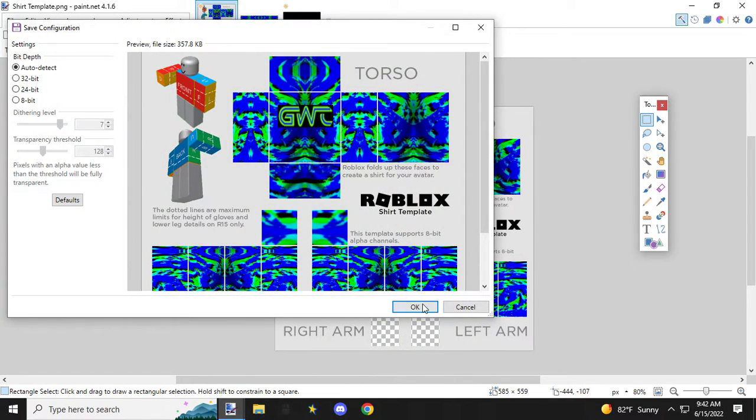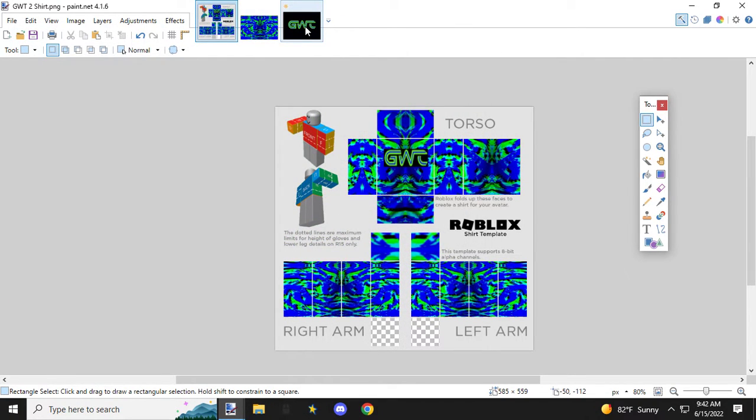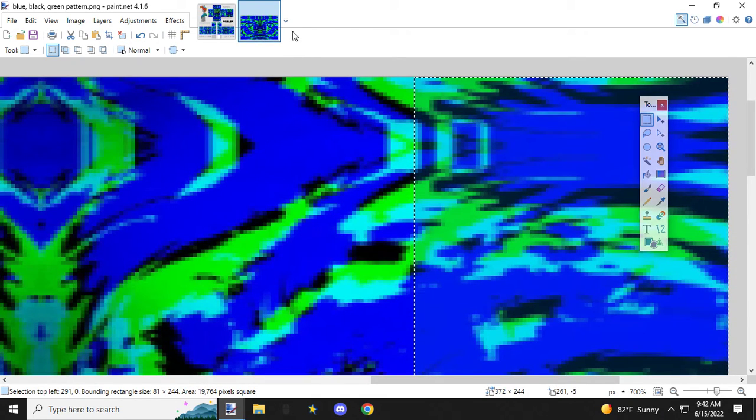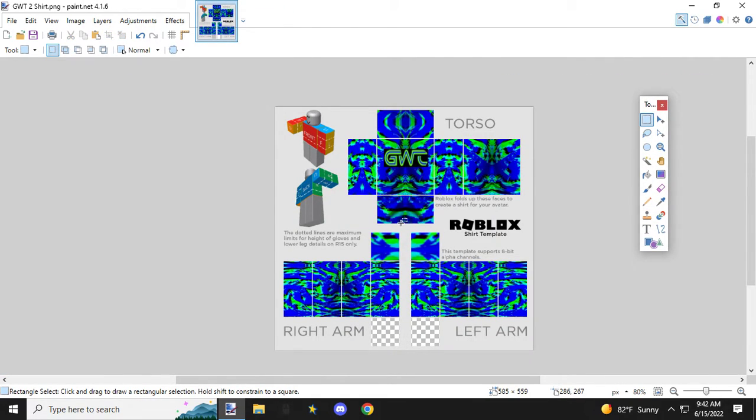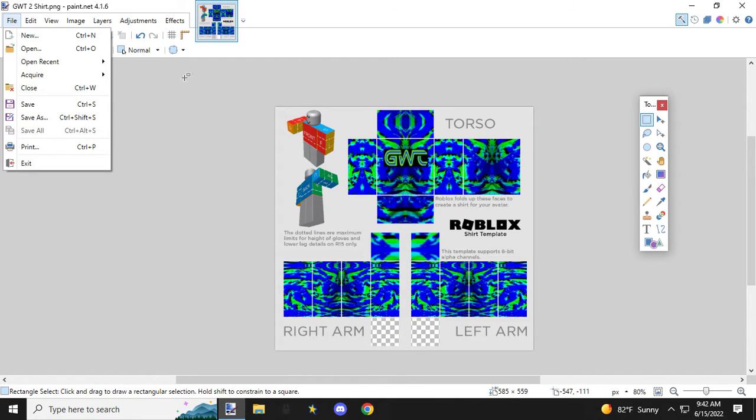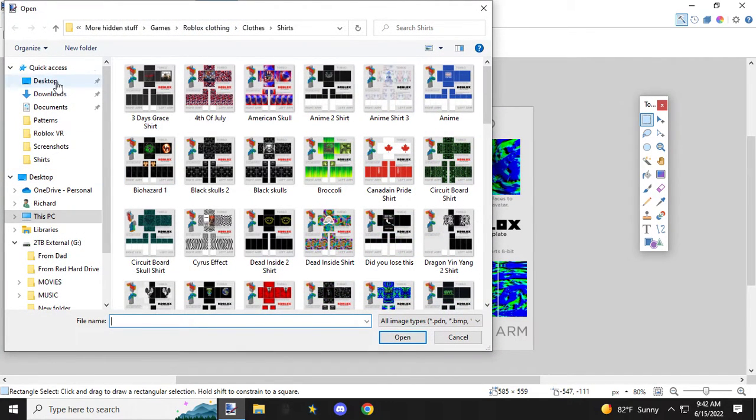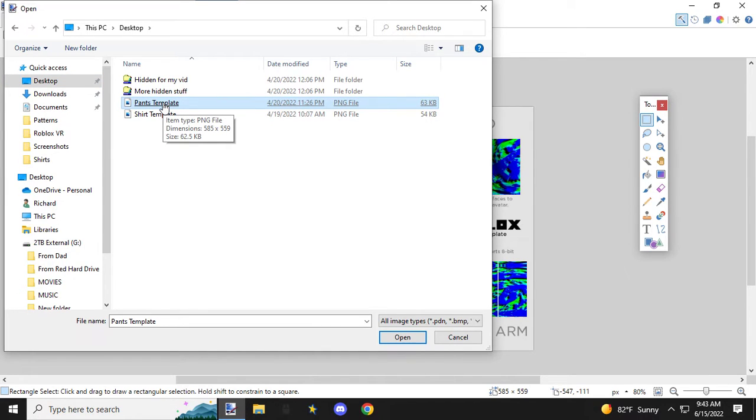Okay, save. Okay. Now, once you get your shirt designed, they have made it to where you cannot use the shirt template to make the pants. So now that I'm done with this one, you have to use the actual pants template to make pants, which is fine because, you know, after you have your shirt made, you can do this to transfer it over. It's still kind of a pain, but it's less of a pain than making everything from scratch again.